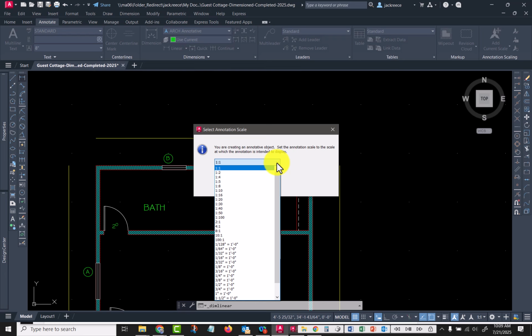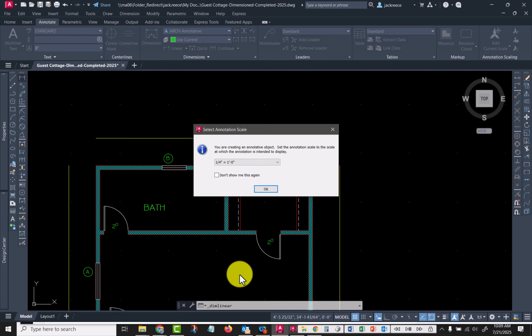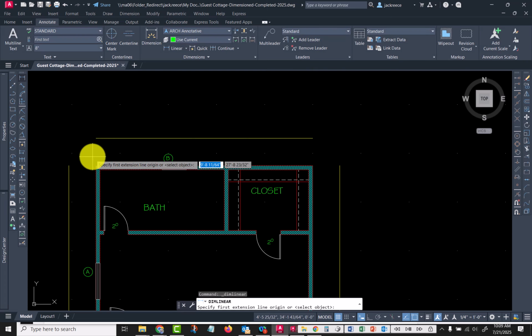And we want to set it at 1/4 inch equals 1 foot, because that is the scale that we're going to be, that's our viewport scale for this particular drawing, which is pretty common in architectural drawings. So we'll say OK.